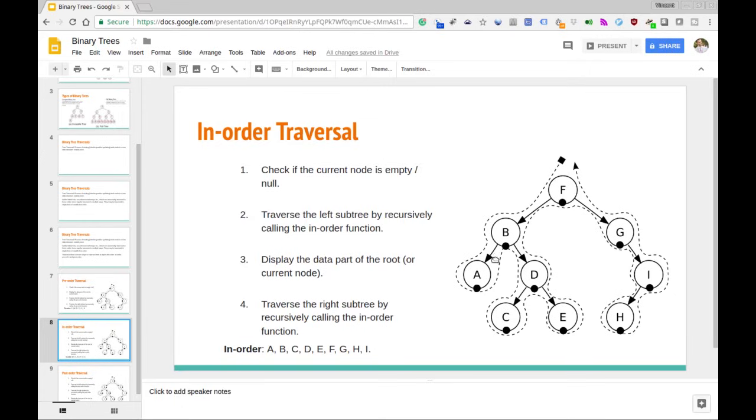So if you actually just read off the nodes here from left to right, A, B, C, D, E, F, G, H, I, that is the output of what would be an inorder traversal. You're kind of reading the nodes from the left to the right, and that's going to give us the output of this inorder traversal. So let's step through it in the same way here.